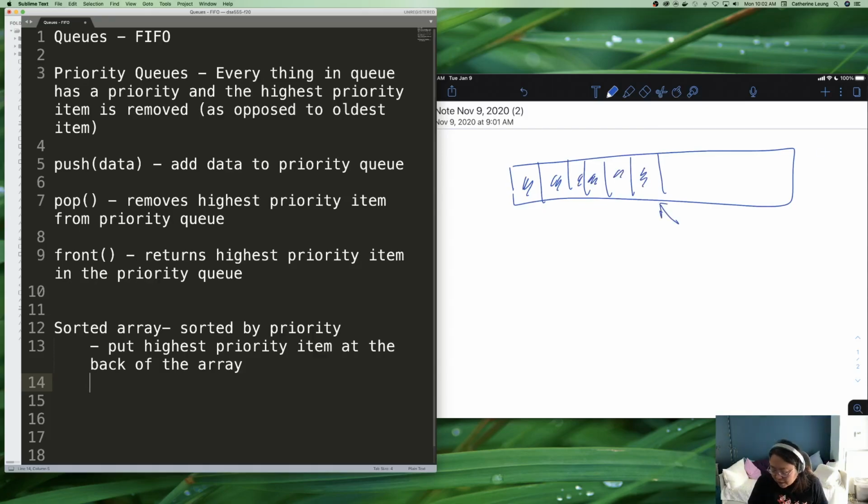If I'm tracking the size, or the number of items that are used, right here the number used is 6. So if I wanted to remove something, it's simply a matter of changing this number down to 5. And it's like, oh, this one doesn't even exist. So it's relatively fast to remove something from the back of an array.